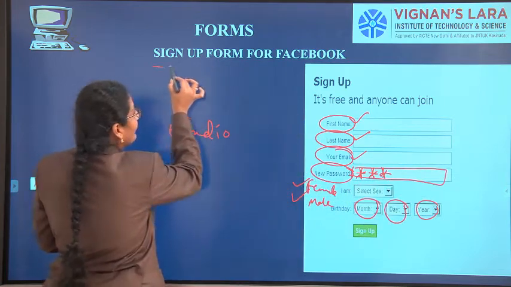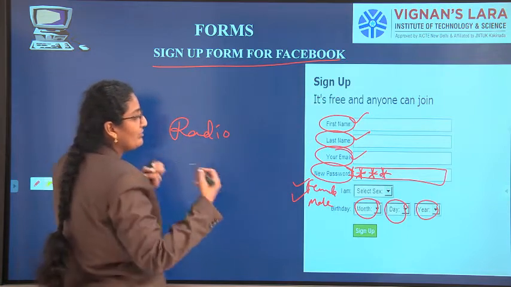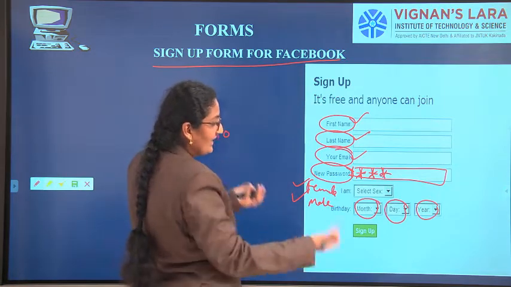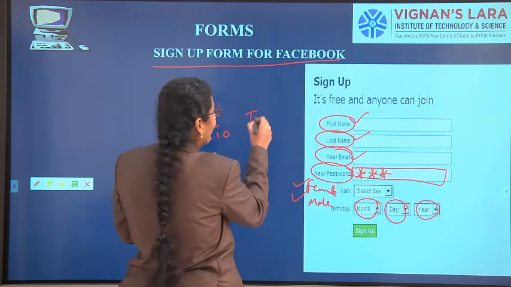So first I have taken a sign up form for Facebook. If you want to register into Facebook, you need to give your name, password, your gender, your date of birth, everything. These are not all the same type. Name is of some text box.